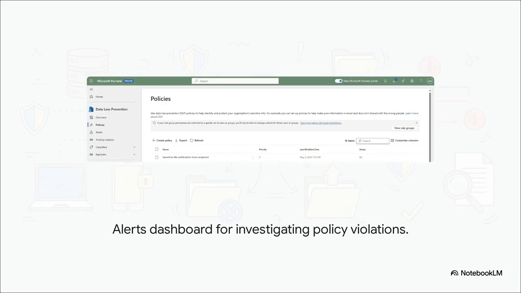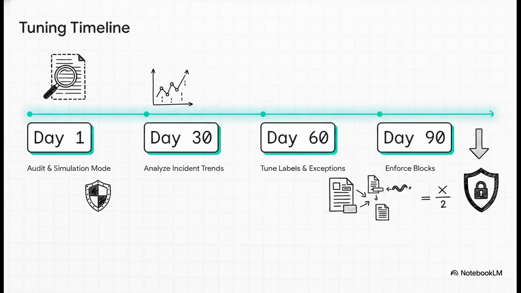Then, inside the centralized alerts dashboard, your compliance admins will investigate the actual policy violations. But more importantly, they can use this dashboard to track incident trends. They can see exactly which users or which specific workloads are triggering the bulk of the alerts. And using those incident trends is exactly how your team resolves false positives and continuously tunes your rule exceptions to fit the business. So, let's pull the whole shebang together into a strategic 90-day tuning plan for the CISO.